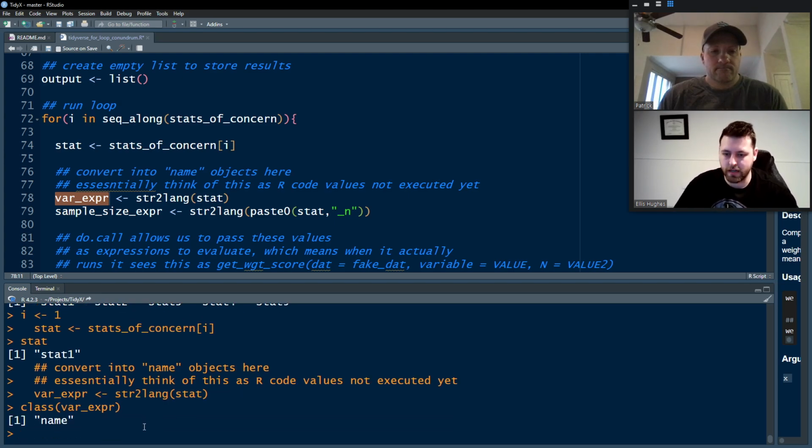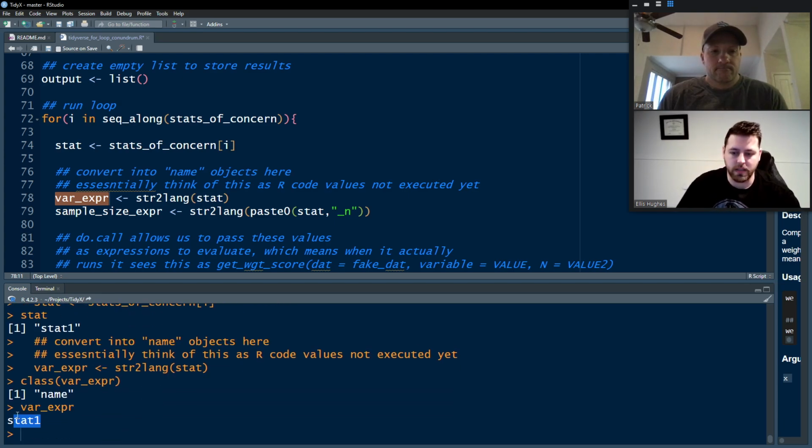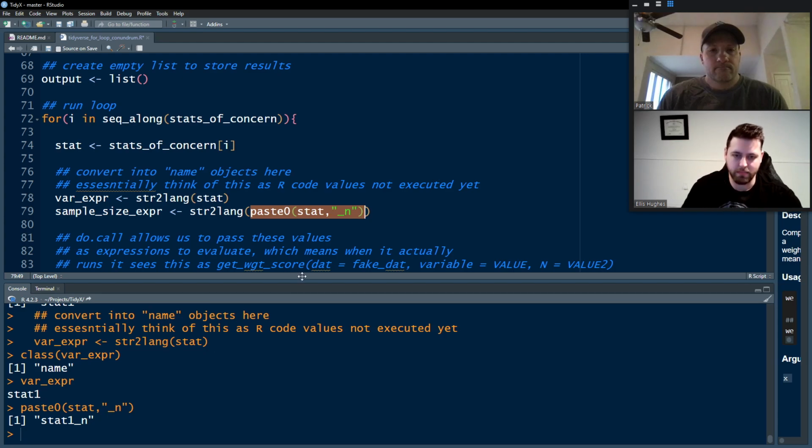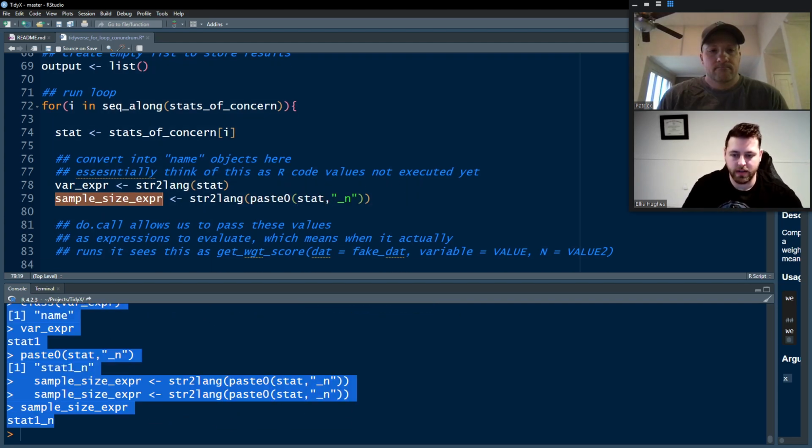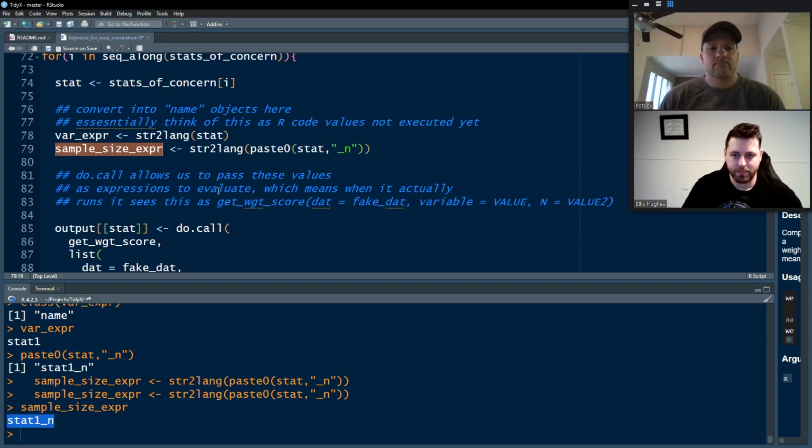It's a name object, but essentially you see it prints similarly to that noquote that Patrick had showed earlier, but this is the actual code that R is going to see and evaluate. And so if we wanted to make it stat1_n, because it's just a character string, we can do a paste. So we make it stat1_n, run that, we get the sample size expression, we get stat1_n.